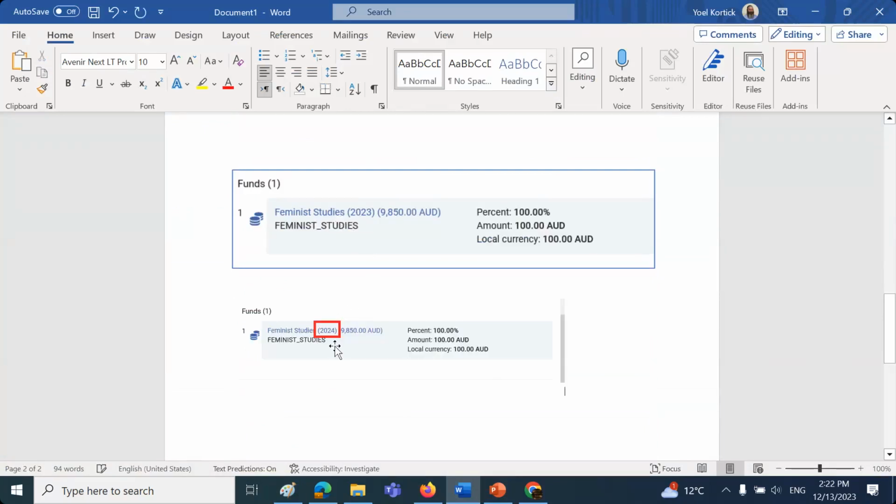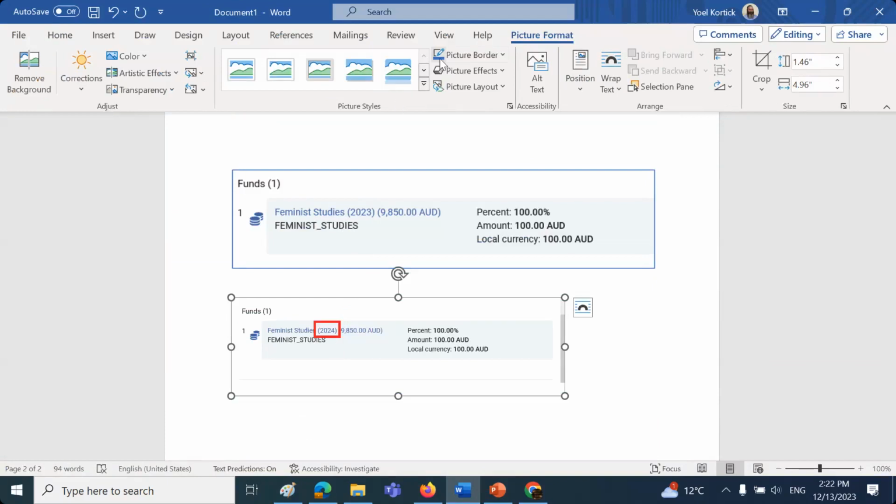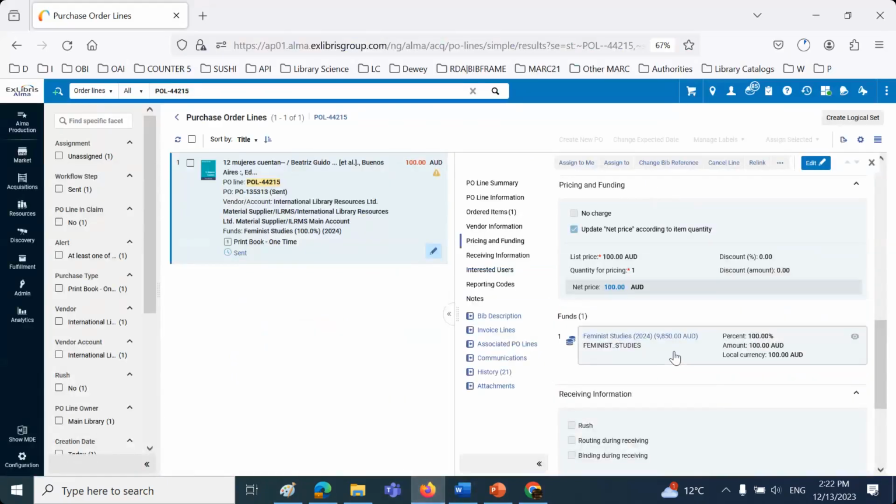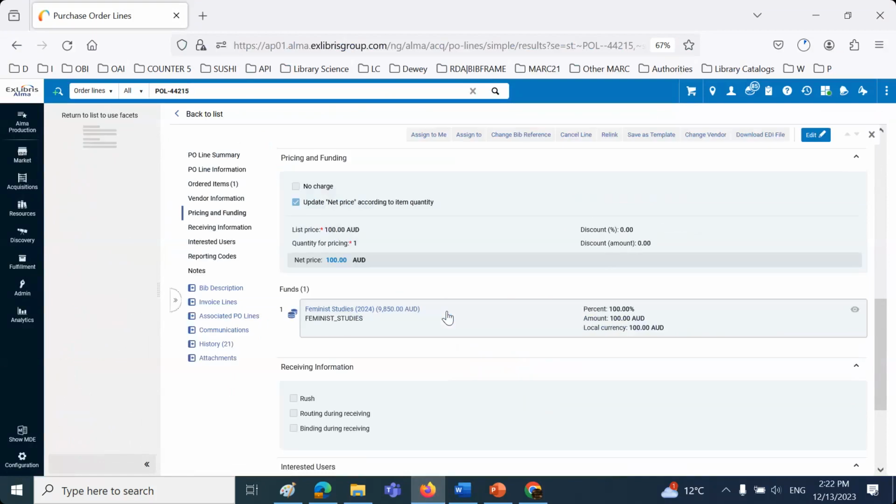Now, after the rollover, it's using 2024 because we rolled over that purchase line into the fund for the following year. This is Feminist Studies for fiscal year 2023, the top one. This is Feminist Studies for fiscal year 2024. Excuse me. This order was rolled over from the previous year. It was still in status encumbered. And we rolled it over to the new fiscal period.